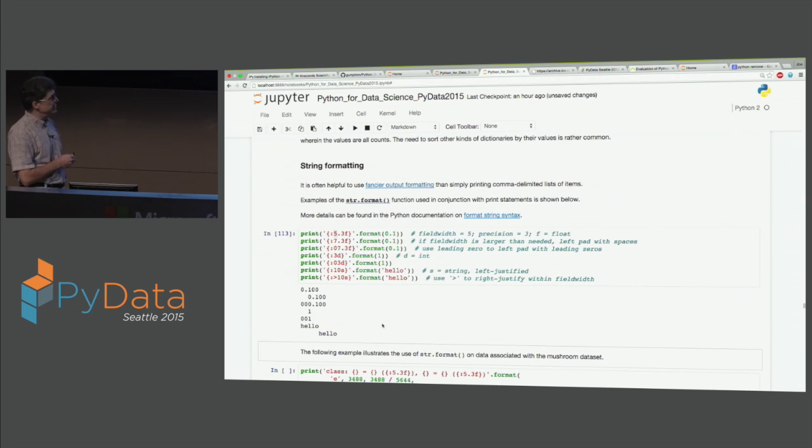Strings can similarly be printed out with an S specifier, and I think if you don't specify S, F, or D or anything like that, it'll just default to assuming it's a string. If you want to right justify a string, you need to put the greater than sign, because otherwise strings are left justified by default.